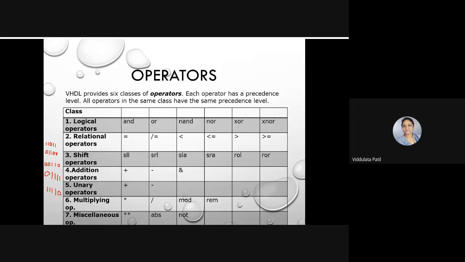Then ROL, that means rotate left. So this number will get rotated. ROL 2 means it will get rotated by 2 bits. So what will be the result?